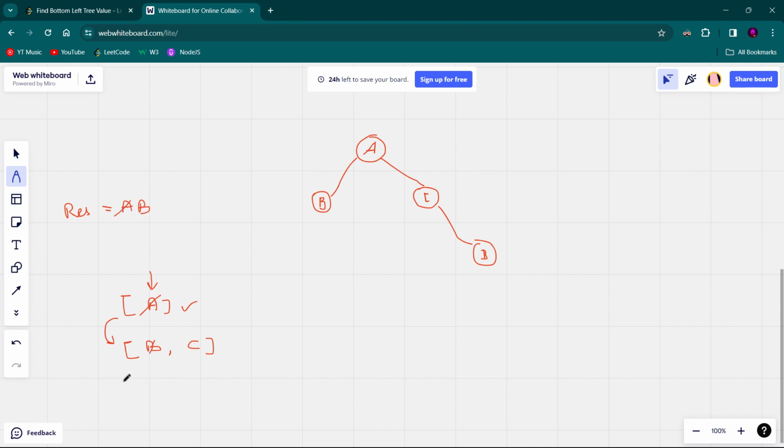I'll pop this B, and for this I have nothing here and nothing here, so I will not insert anything. Now I'll pop C. C has no left, but I have a right element, so I will put D in this. Now, since D is the first element, I will remove B and put D. This is the most basic solution.